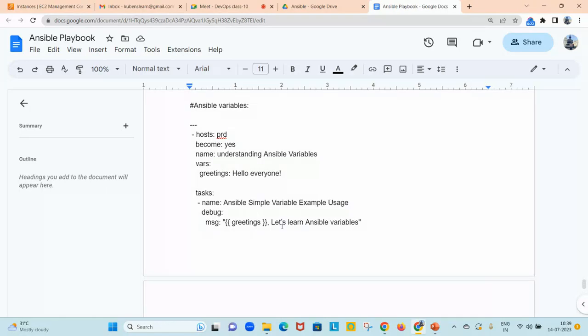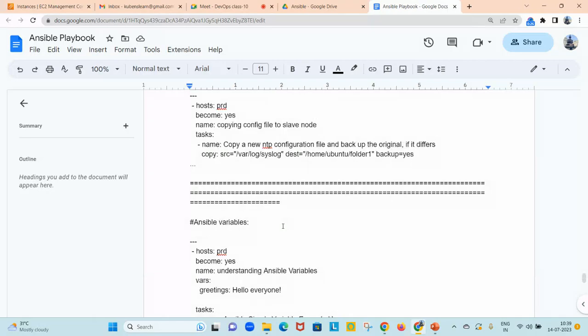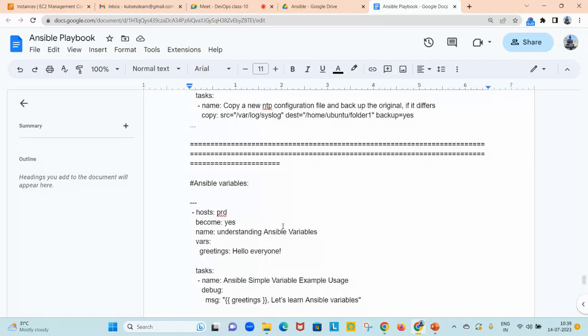How to define a variable in an Ansible playbook. Usually, in our previous playbooks, we were hard coding things, right? If you want to install Apache, directly we are saying the package name is Apache. If you want to copy a file, directly we are giving a path. But usually in a real-time project it will not happen like that.